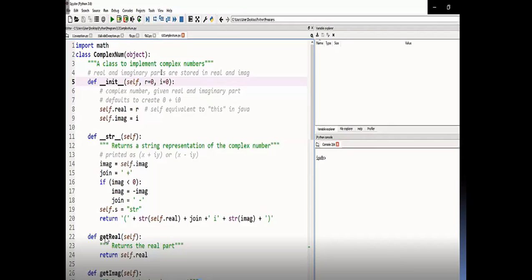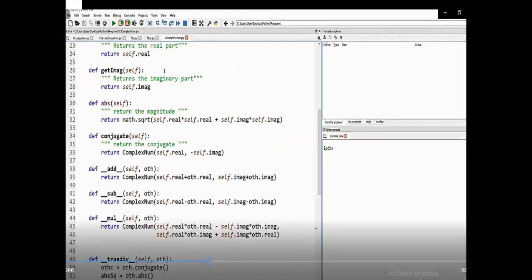Then we have a function get real. It is going to return the real part of any object. Then moving to the next slide, we have one more function, get imaginary part. It is going to return self dot image.